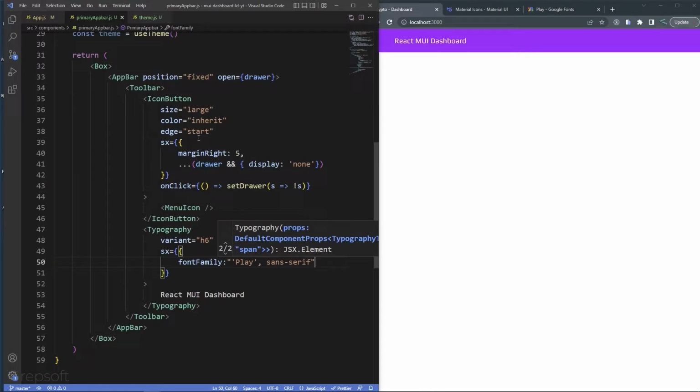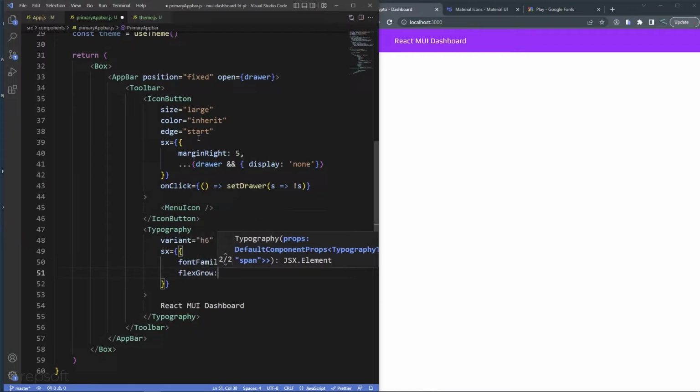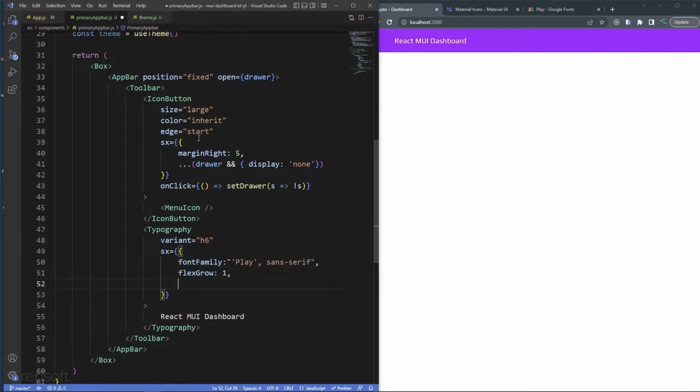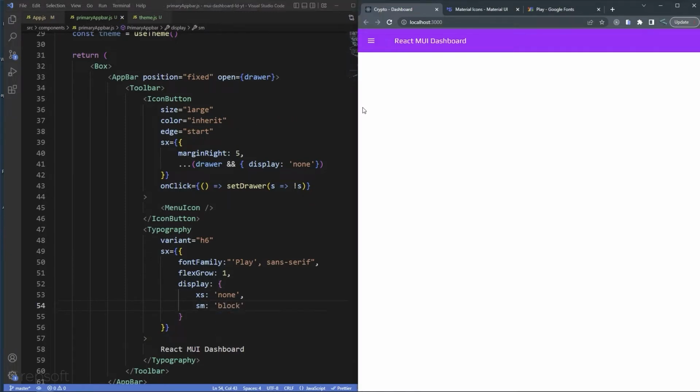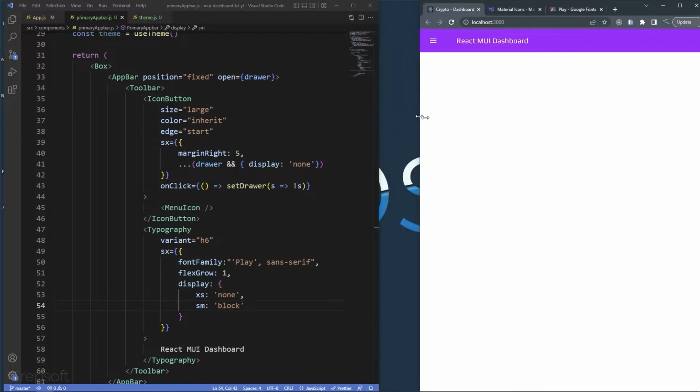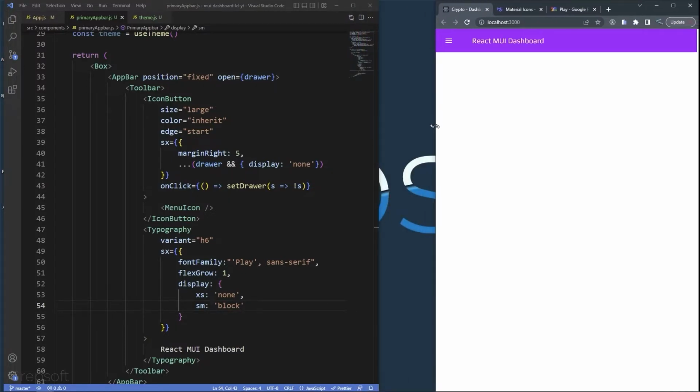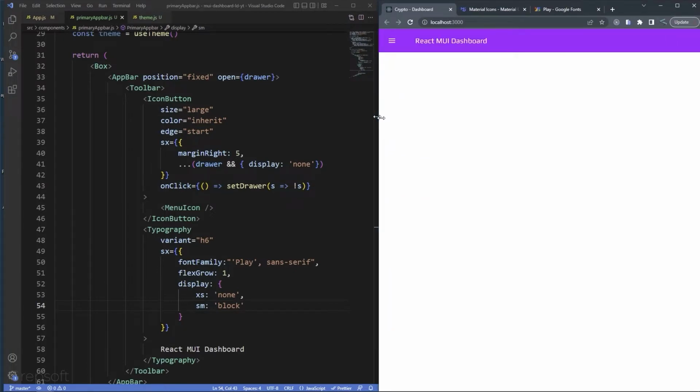I want this to grow all the way, so I'll say flexGrow of 1. The other thing I want to do is hide this on small screens, so we can use display. Here's a cool trick: you can say on small screen none, and on anything above that you just do block. So if I come here and go small, ding, it disappears, then appears. Very neat trick. I love this. It's pretty powerful.